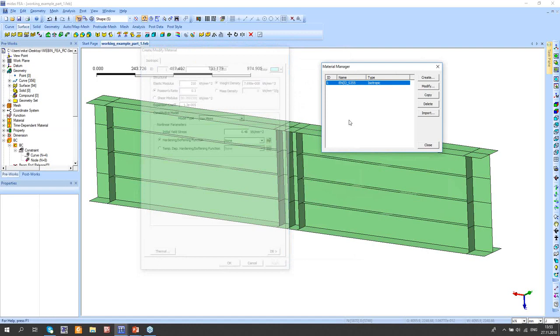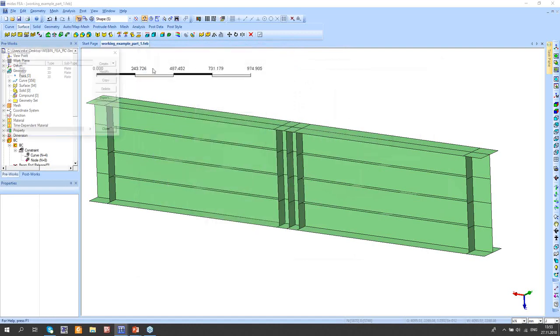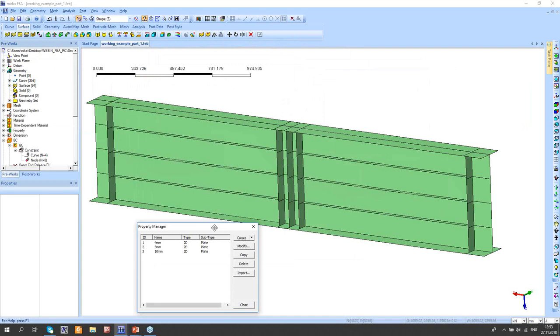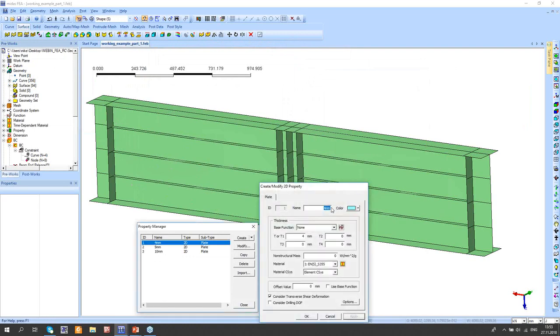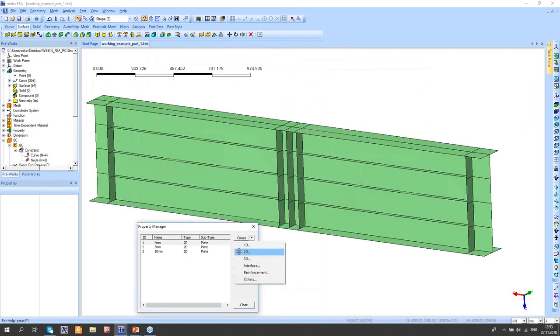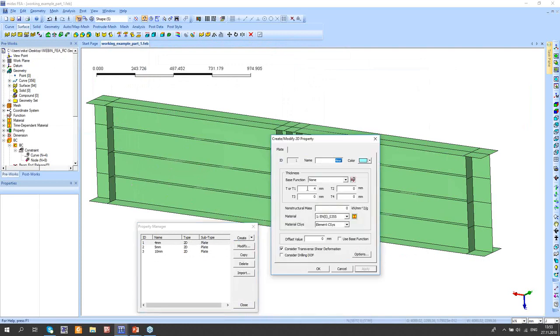The next step is element properties. Here I have only 3 element properties. One is 4 millimeters for the girder web, 5 millimeters for longitudinal stiffeners, and 10 millimeters for flanges and vertical stiffeners. Each element property is a 2D plate, and for each element property stiffness was defined.